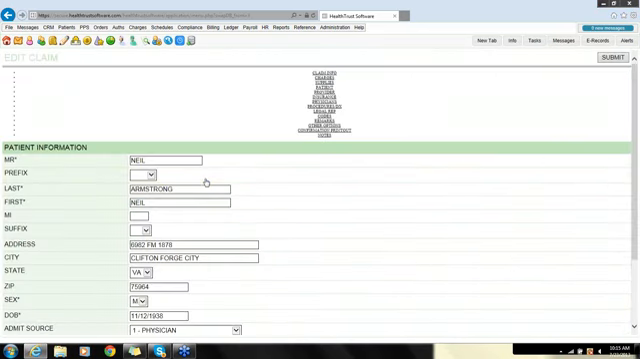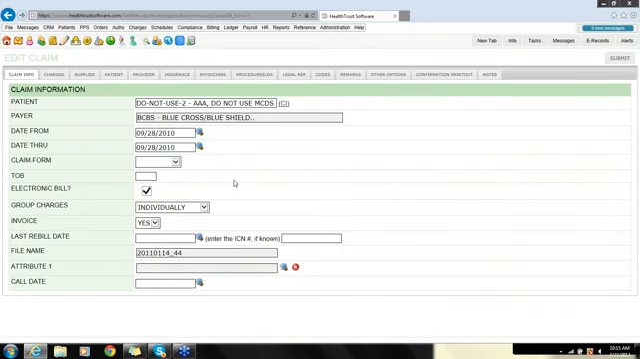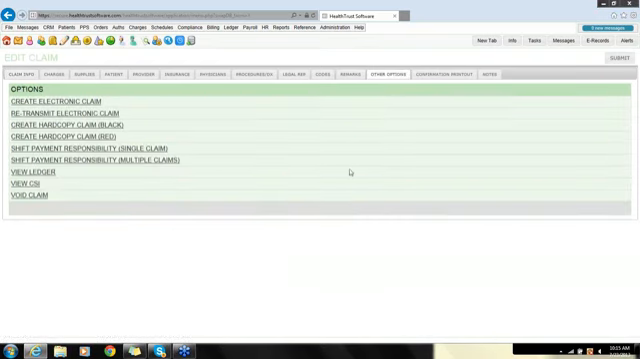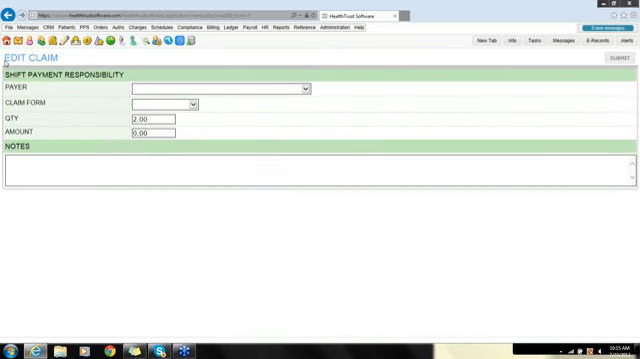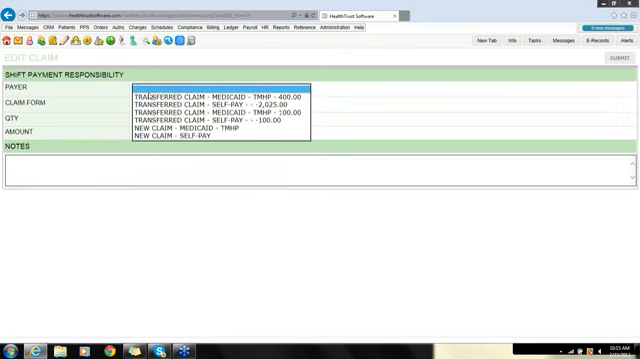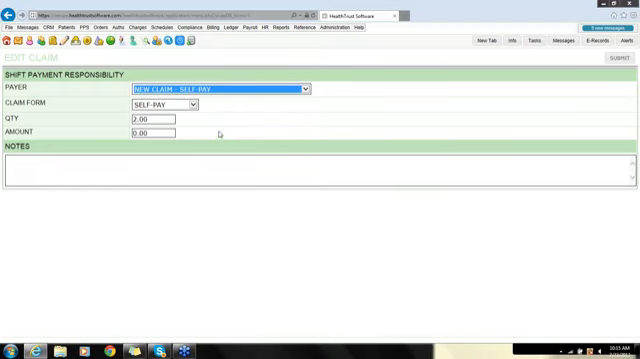So I'm going to click on the claim, and the tab that I want to go to is my Other Options tab. Once I get into the Other Options tab, I'm going to choose Shift Payment Responsibility Single Claim. And that's going to pull up my Edit Claim screen and allow me to shift that responsibility to a new claim, self-pay.